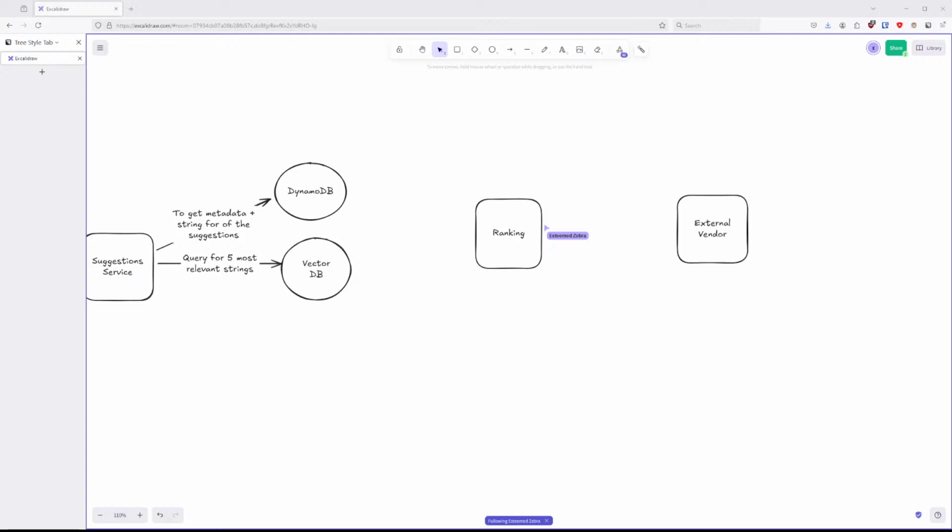It would communicate with the external vendor. It would actually look at updating the ranking in the suggestion. So update ranking and add new suggestions. This would get suggestions. Maybe the vendor is just pushing it to us, or this is something we're polling.